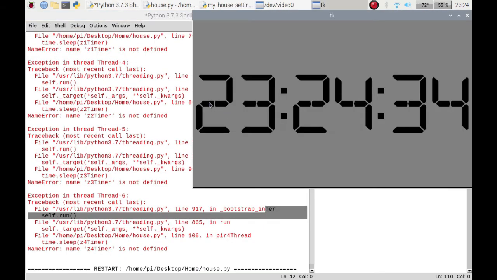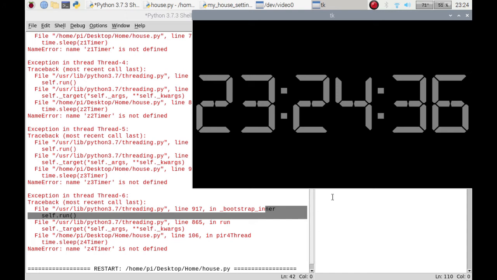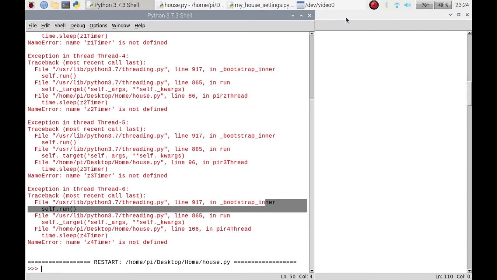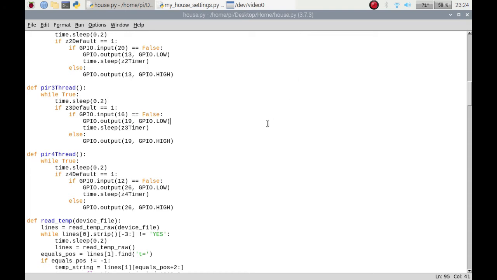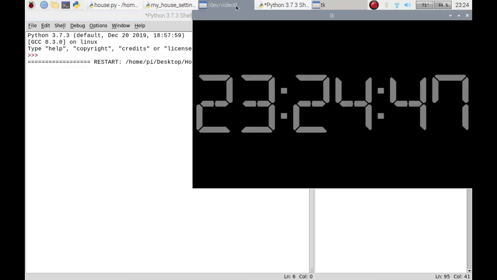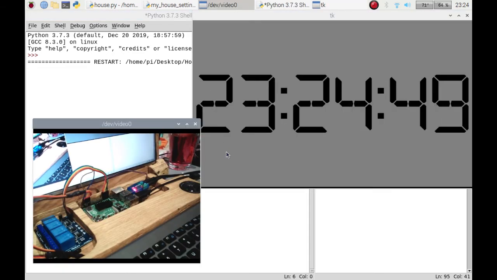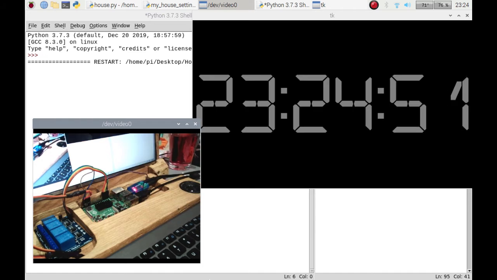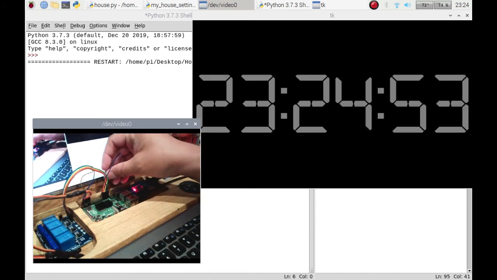Yep, everything's just been cleared. Because I've got that red writing, I'm just going to clear that off and have a fresh Python shell running. Right, let's get my camera back in view. Just like I said before, hopefully this time I do it right.